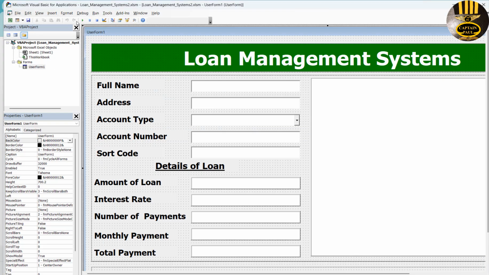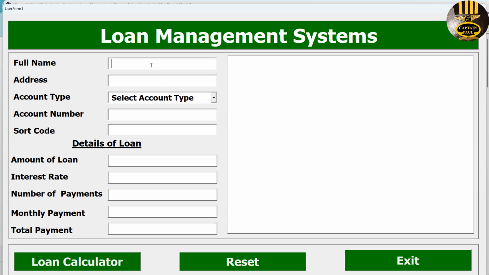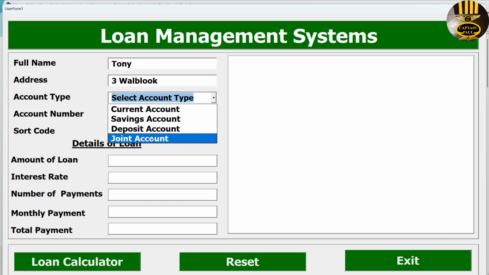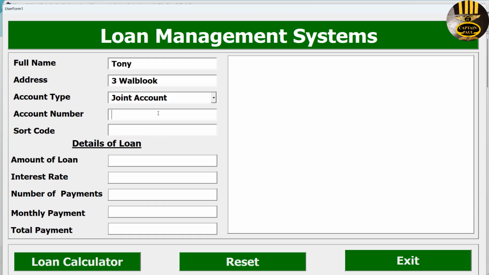So I'm going to run it one more time, and we enter some other details in here. Let's say that is going to be Tony, and the address of Tony is number 3, Walbro. And account type, let's say it's a joint account, and bank details, then a source code, loan, then interest rate, let's say that happens to be 5.4. Okay, intend to pay in 24 months time, and that's all there is to it.